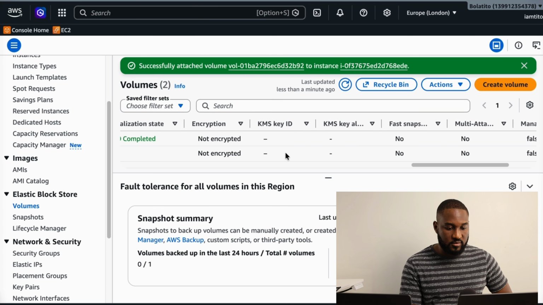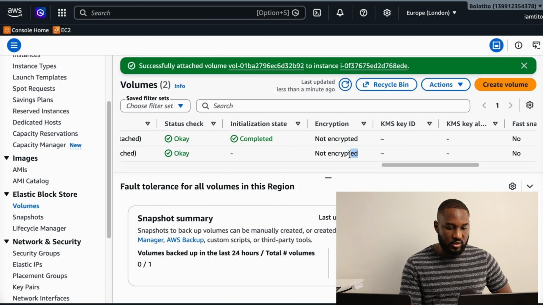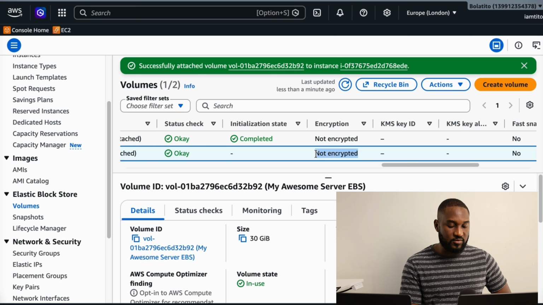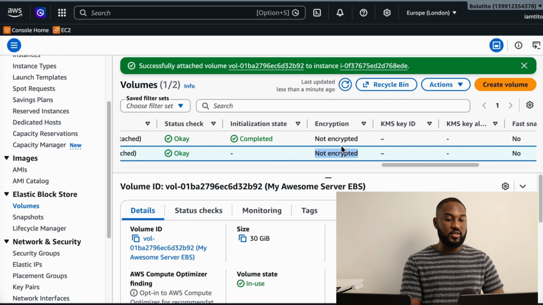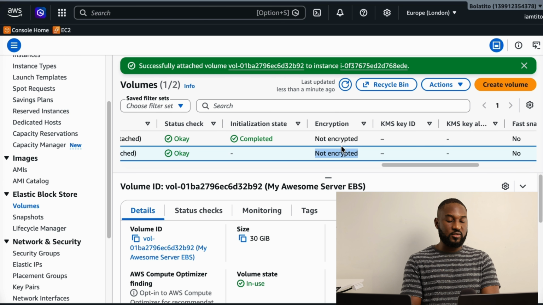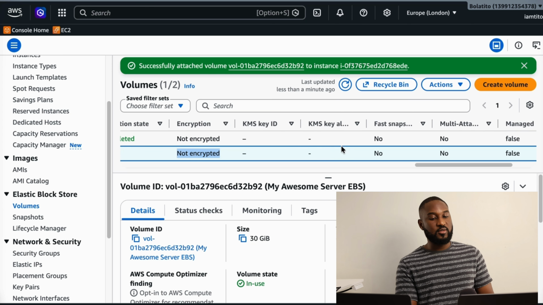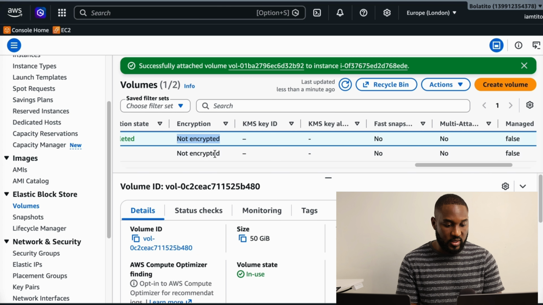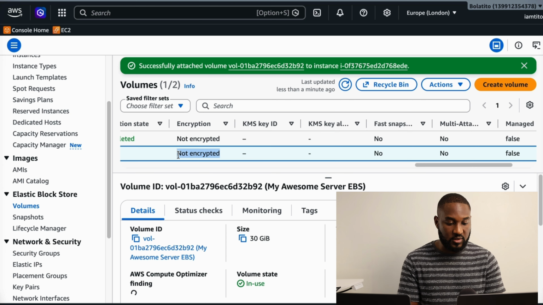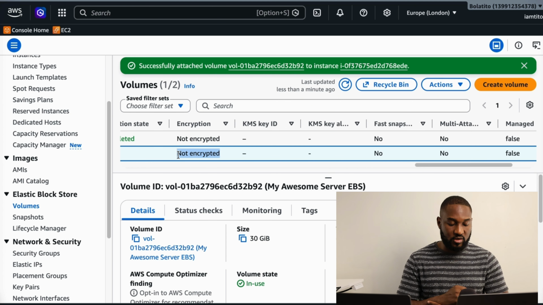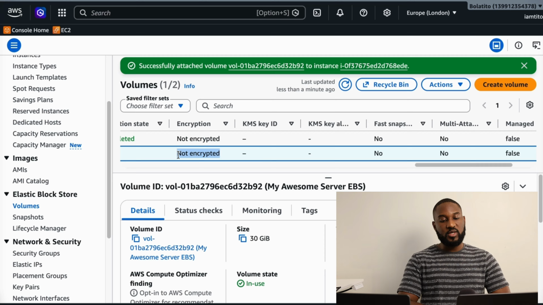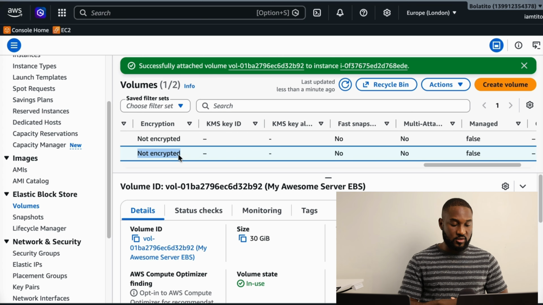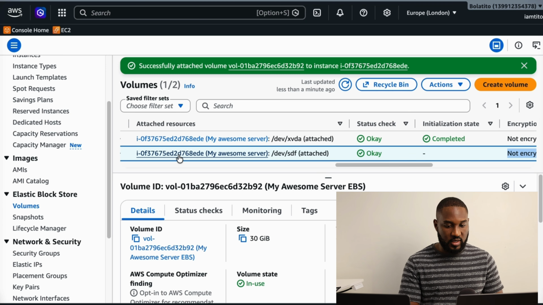Not encrypted. Now this is essential. If you notice, the second EBS volume I created wasn't encrypted. That's why you're seeing this. The previous one, it was encrypted. That was intentional. And the reason for that is that we want the root EBS volume to be identical to the one we just created. Ideally, it's extremely encouraged to always encrypt your EBS volume because data at rest should be encrypted. That is the best practice.